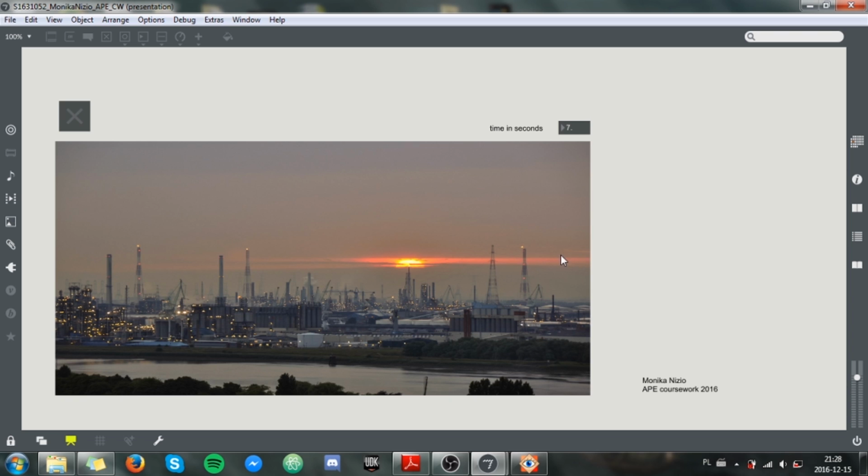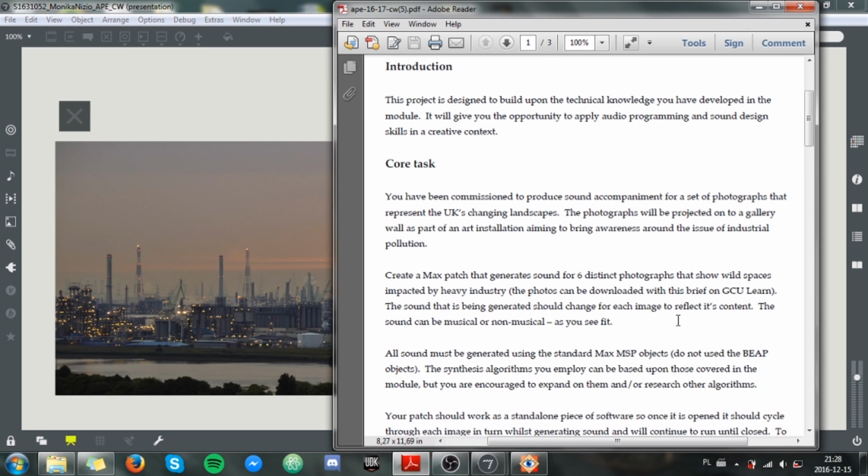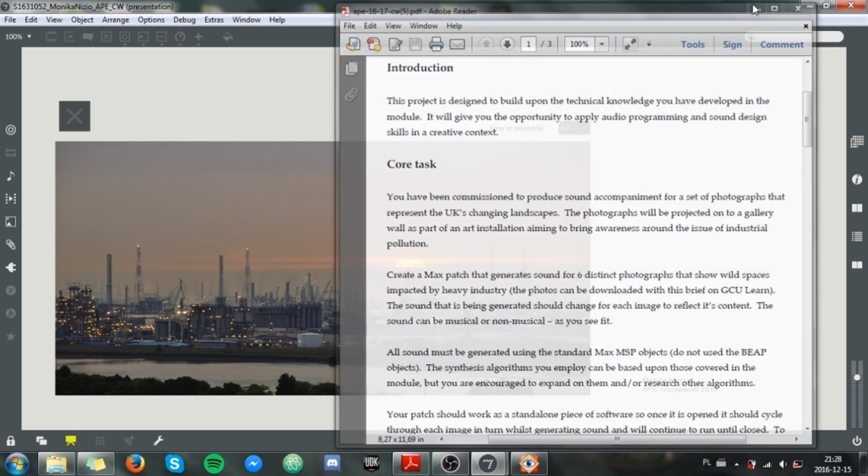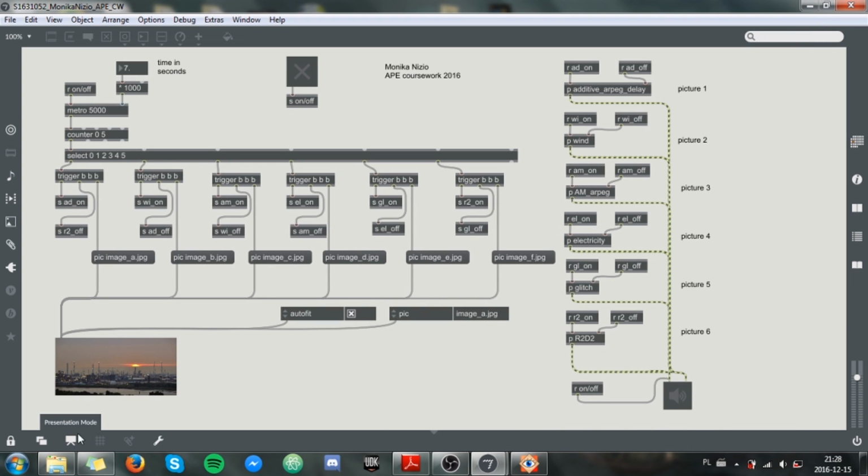So here it just starts looping from the beginning. Our task was to produce sound accompaniment for a set of photographs that represent the UK's changing landscapes. The photographs will be projected onto gallery walls as part of an art installation aiming to bring awareness around the issue of industrial pollution. So there we go, that's the view of the patch.